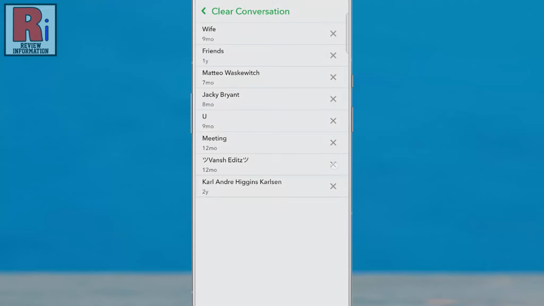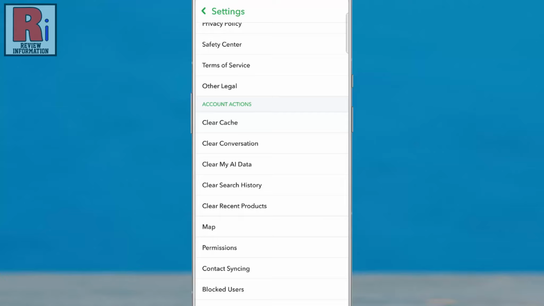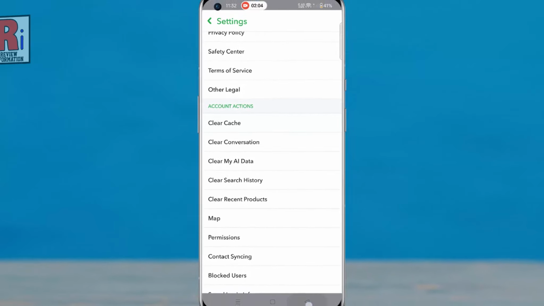Currently, Snapchat does not offer an option to clear all conversations at once. Each conversation must be cleared individually. So that's how you can clear conversations on Snapchat.